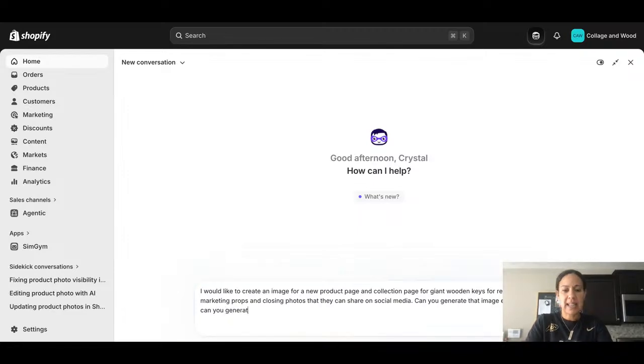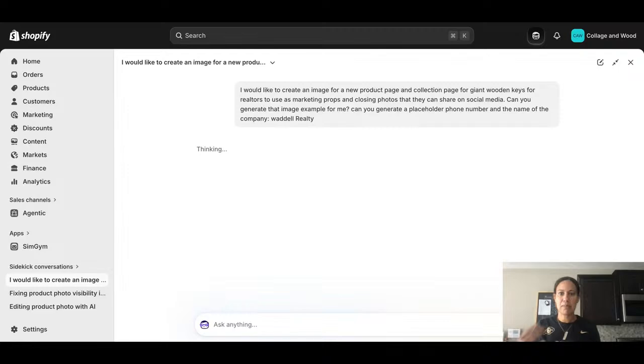generate a fake phone number? Fake is not a good word, right? Okay, a placeholder phone number and the name of the company, Waddell Realty. Okay, so hopefully that will give it a little bit more context to create a better image.